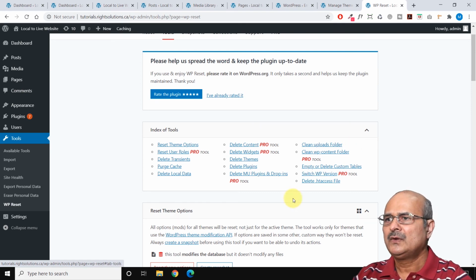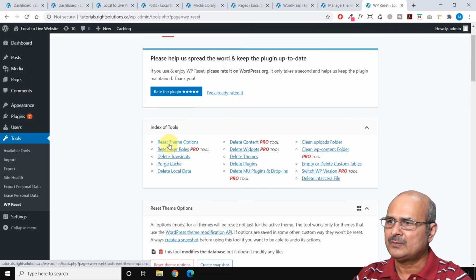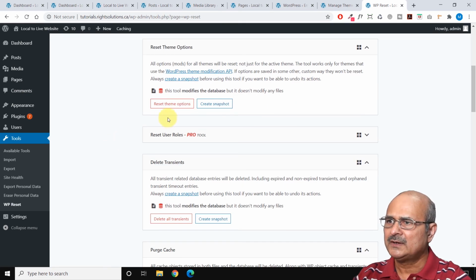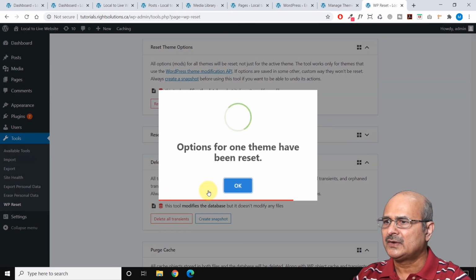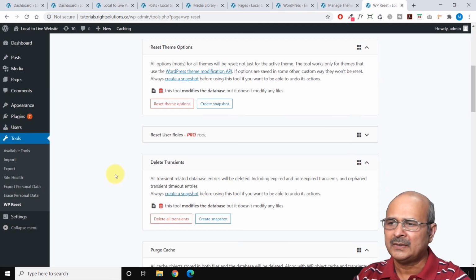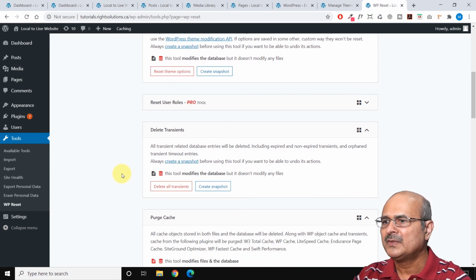So let's start doing it one by one. Let's click reset theme option, and it will bring you here. You can just say reset theme option. You just click it, and it will reset your theme back to default. That's it. Then you can go and delete transients if you want. Normally I'm just testing it and showing it to you. If you want, you can delete it, but generally it's not a problem.